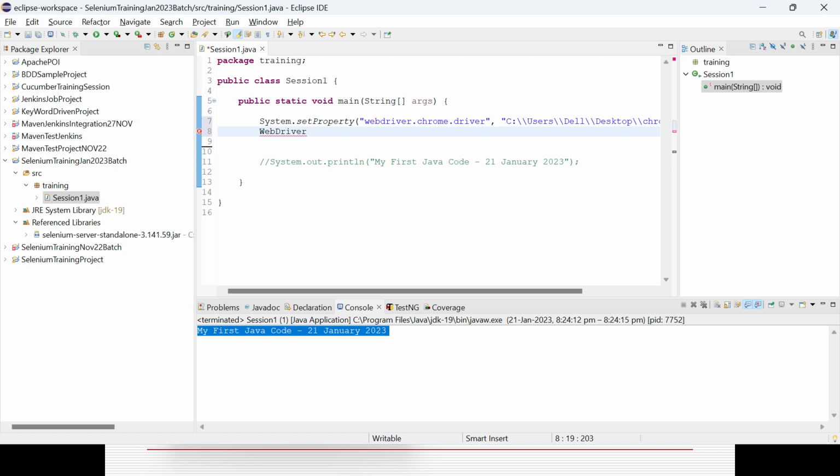That is the interface which comes from the Selenium package. Then I will create an object called driver equal to new, and here I will call the class called ChromeDriver. You need to give the brackets and create it. That is the way you create an object or instance for the WebDriver interface. But as it is an interface, you cannot directly call it. That is the reason ChromeDriver is the class available in the Selenium file. You need to use it.